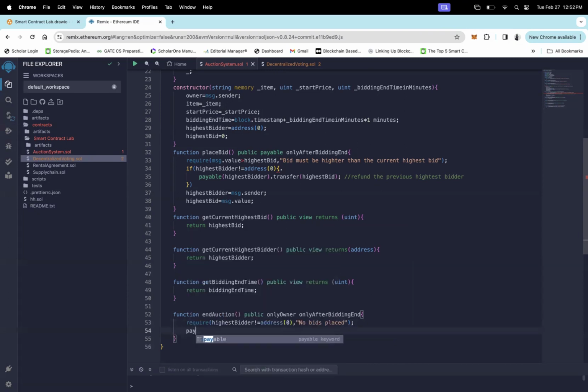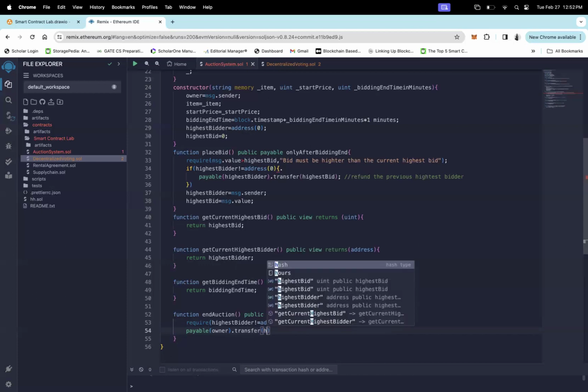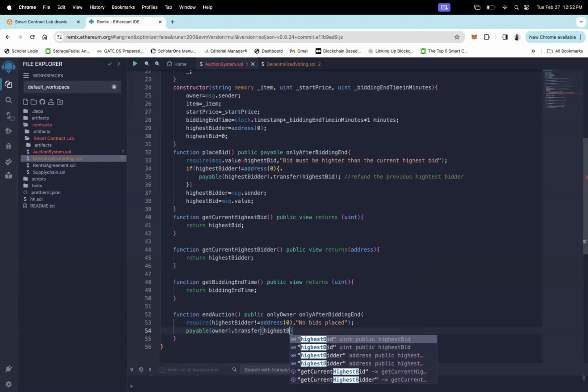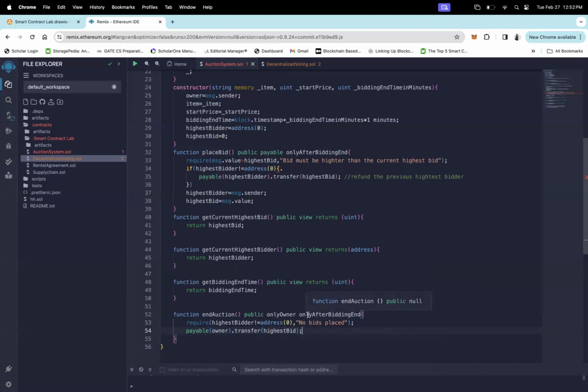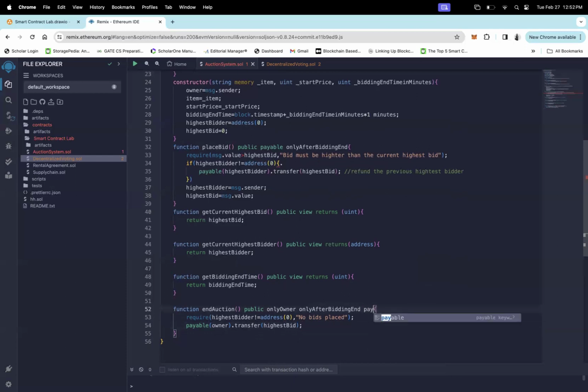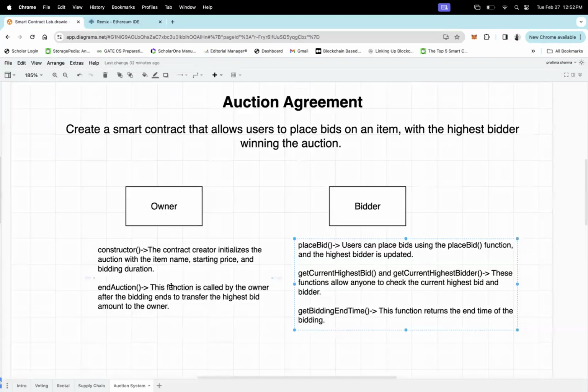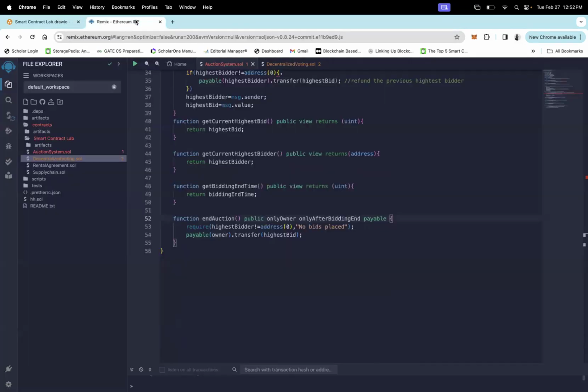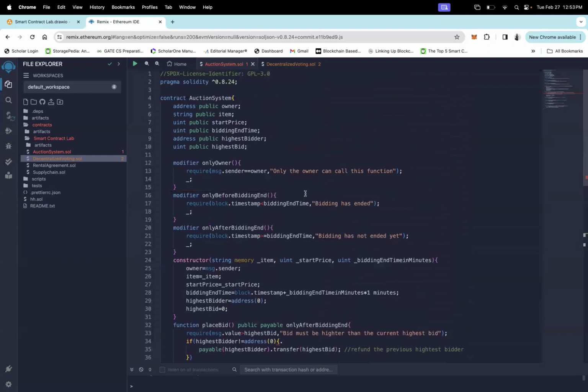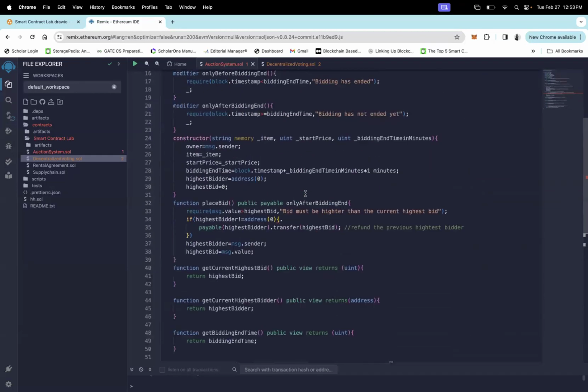Next, if this is the condition, we have bidders for this system, so we just transfer all the amount. For that, we need to use payable. So payable owner, right? Payable owner, and we just transfer the highest bid to the owner. It's done, and this function should be payable as well, because we are transferring the amount. Now it is done, I guess. We have done all the functions. We have initialized this, and we have done all these functions as well. The code looks good to me. There is no error.